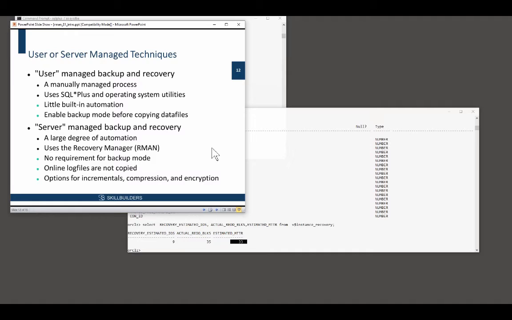Now, techniques for backup. User managed, the old-fashioned way. Some sites still have to do it. SQL Plus and operating system services, not much automation there at all. RMAN, Recovery Manager, is the clever way to do it. Now, let me just check.